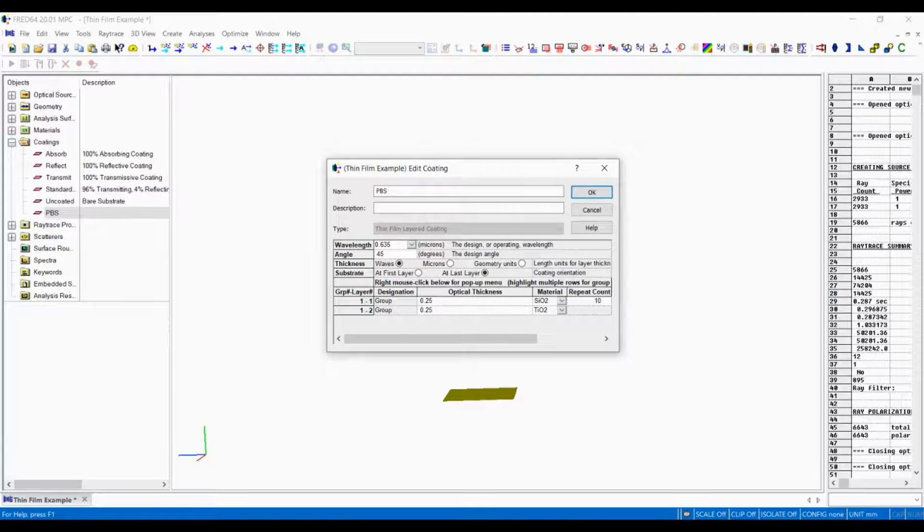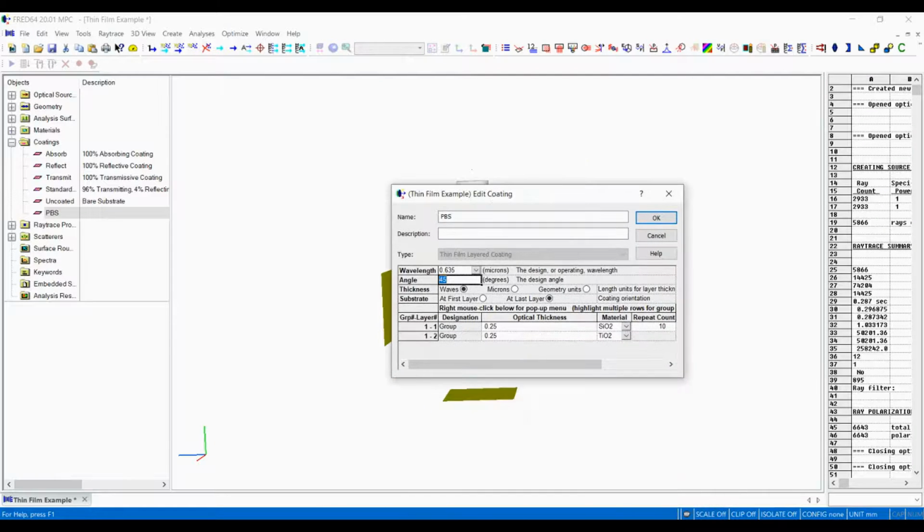So what I first set is the wavelength, which here is going to be set to the wavelength of the source. Here I'm setting the angle of incidence at which the light is going to be hitting my beam splitter, which you can see is 45 degrees. Then what I do is I set my thickness to be waves, which means that these are now quarter of the wavelength in thickness. And I leave the substrate at last layer.